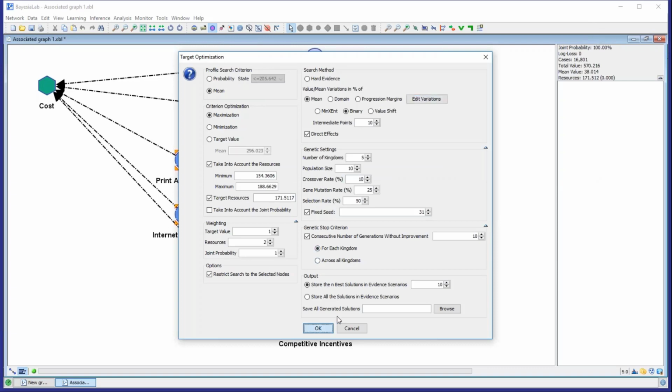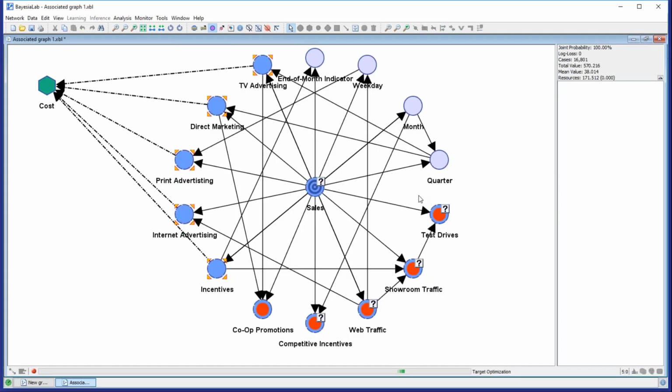I set a stop criterion that will automatically stop whenever BayesiaLab cannot find a better solution. So I'll just let that run for a while. With a genetic optimization algorithm, we need to bear in mind that, unless we stop it, it will just keep going and searching. That's why a stop criterion is important.